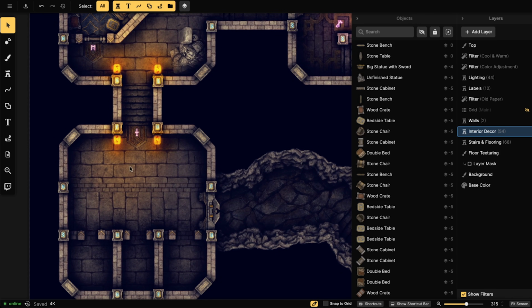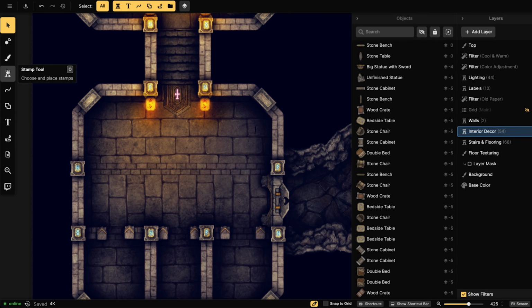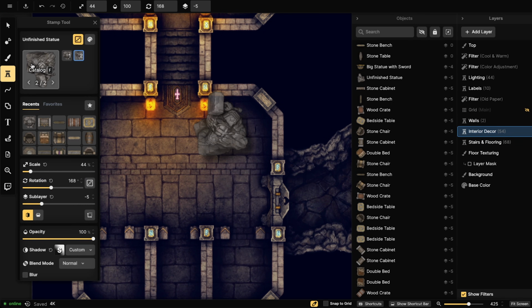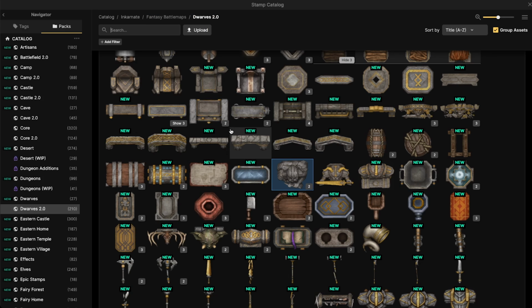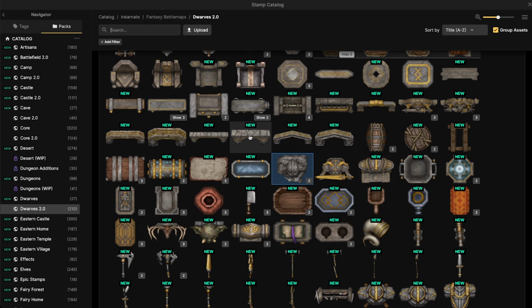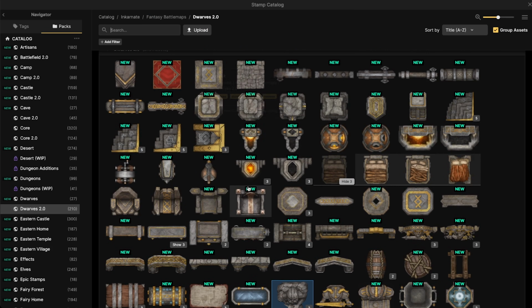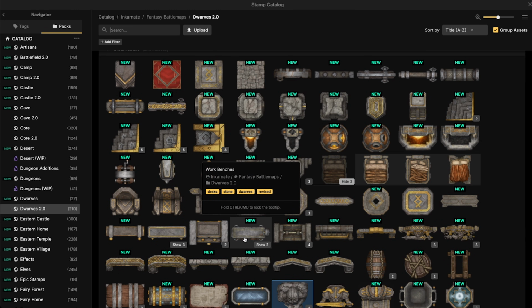Okay. So let's go ahead and put some stuff in here. A couple things that we want to do is this could also not just be storage. This could be a workshop of some kind. So let's go ahead and place in a couple things. I noticed that there's a workbench in here. This one right here is called a workbench.